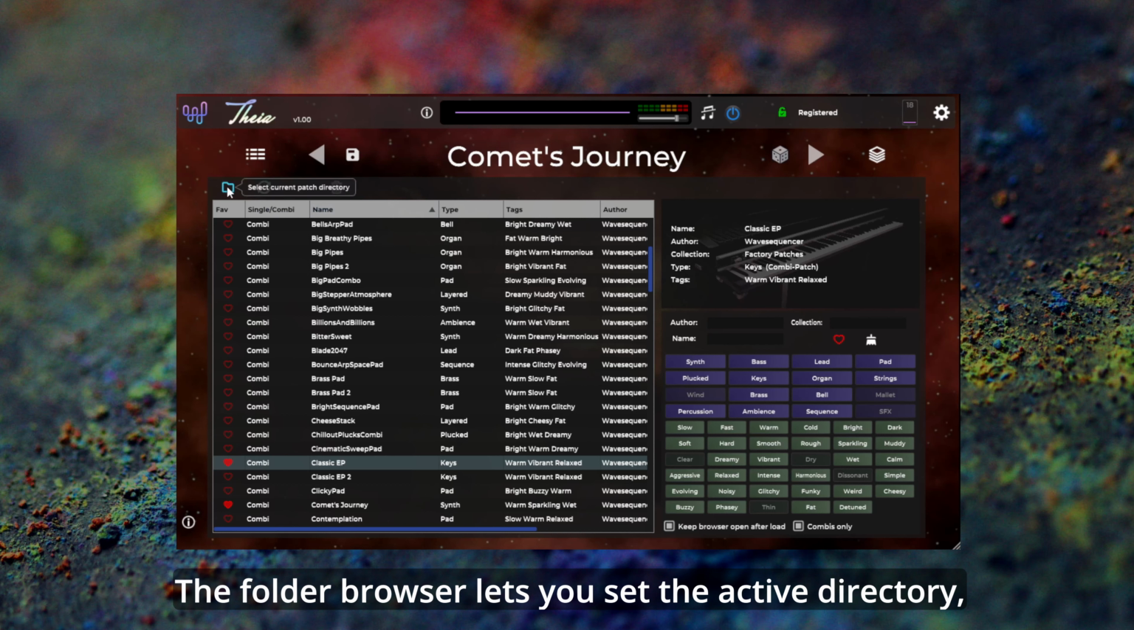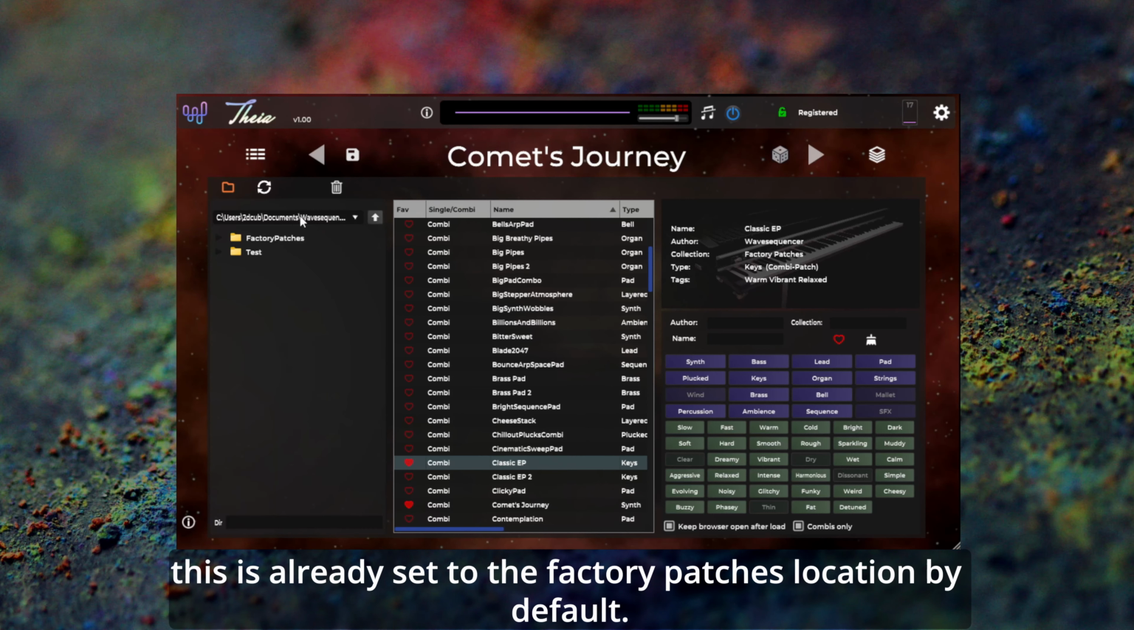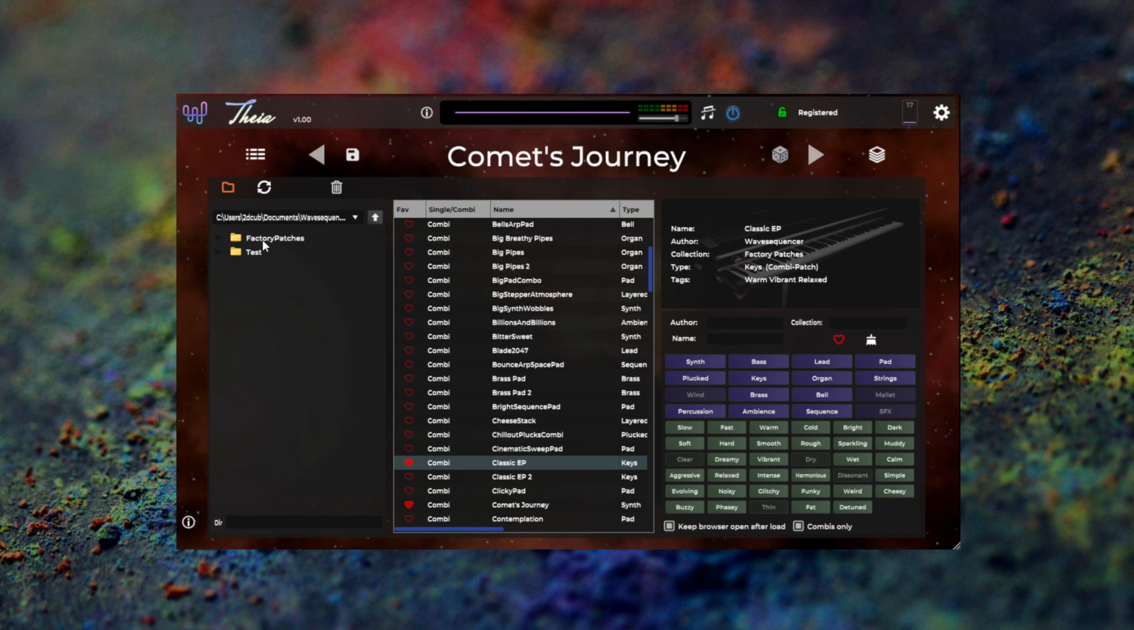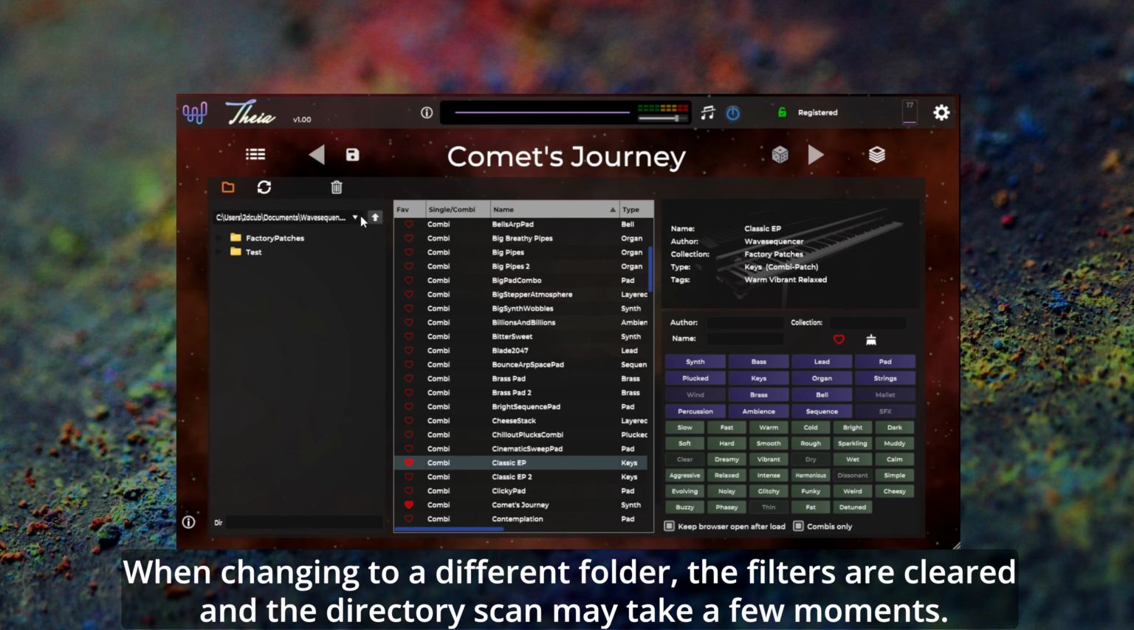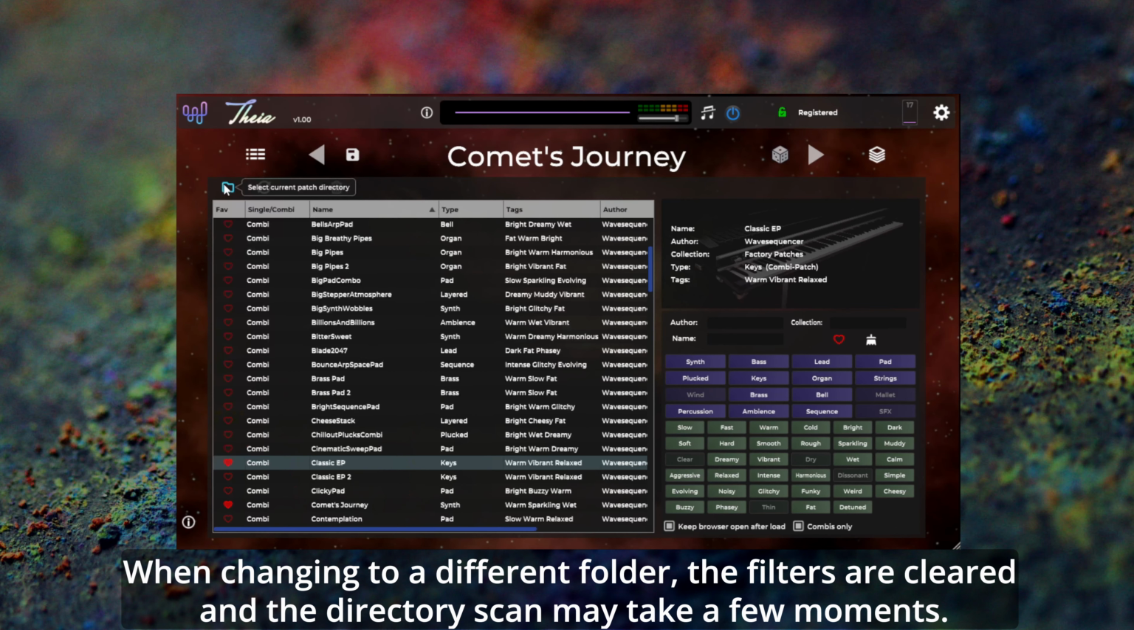The folder browser lets you set the active directory. This is already set to the factory patch's location by default. When changing to a different folder, the filters are cleared and the directory scan may take a few moments.